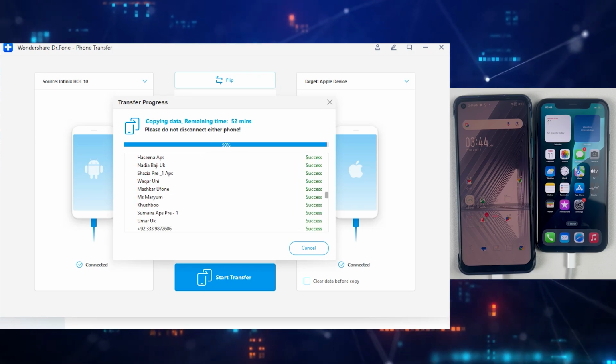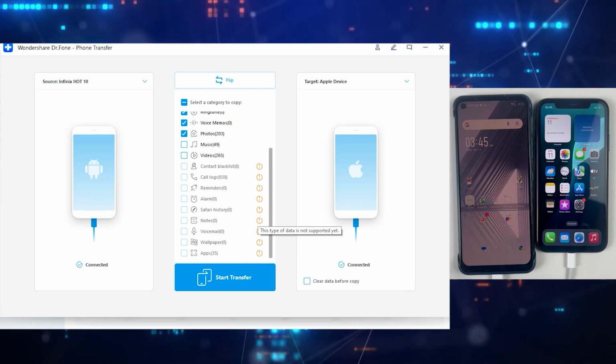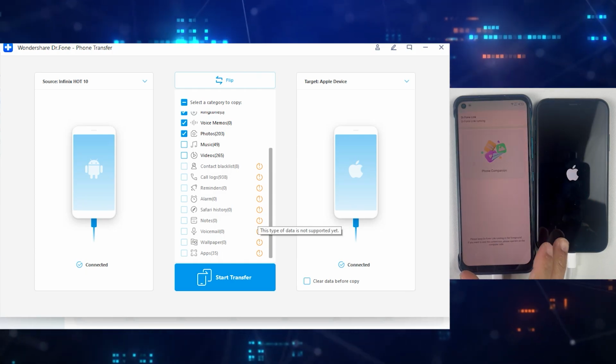And that's it. The data transfer is completed from Android to iPhone, and now it's time to check what we have got on our iOS side.